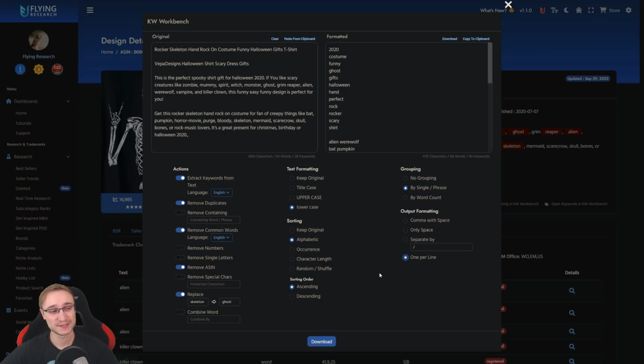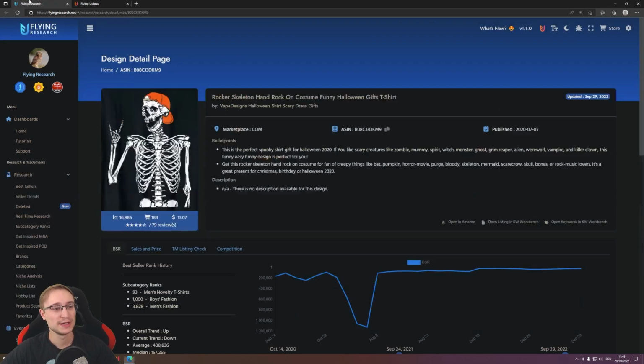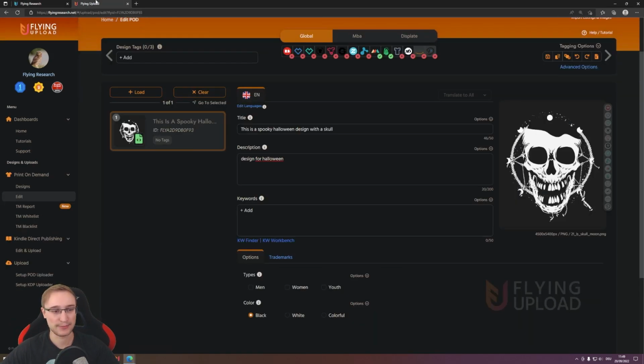And this was the research section, but we also have a workbench in the edit section, and this is what I show you now. We are now in the edit section, where you also have a Keyword Workbench. For you, important to know: the Keyword Workbench and Keyword Finder in the upload section, Flying Upload, you have in the Upload Pro package, and the Keyword Workbench in the research you have in the research package. Of course, if you have a professional bundle, for example, you have it in both research and upload.